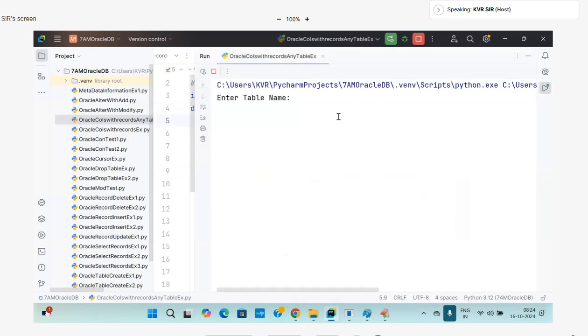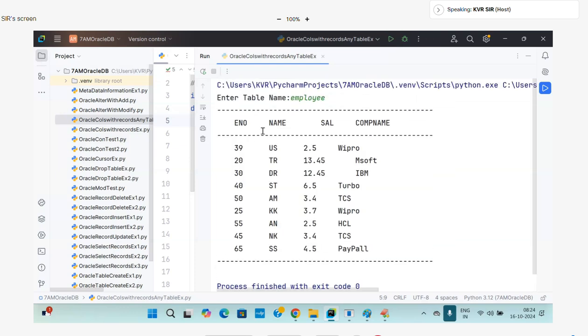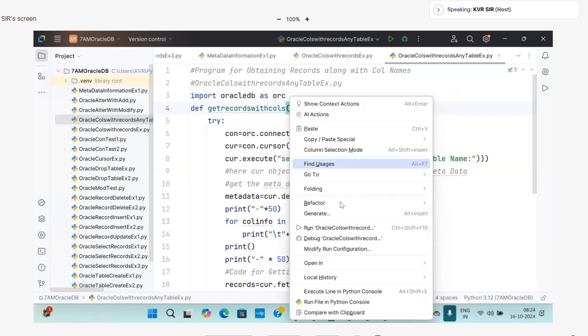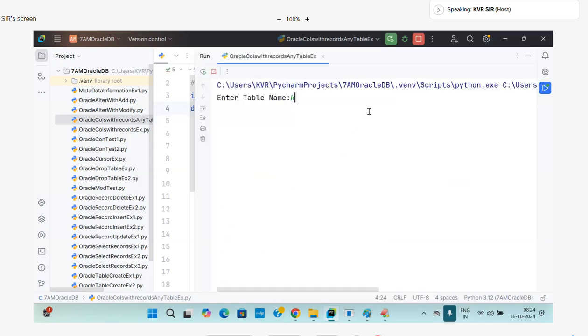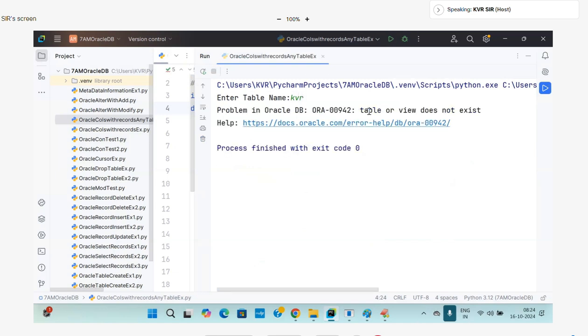Execute this now. Say here employee. I'm writing employee. It is happening, all the records are coming. Now one more thing: I enter KVR. Actually, KVR is not there. Table or view does not exist.